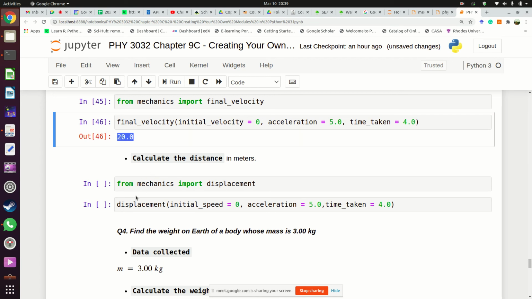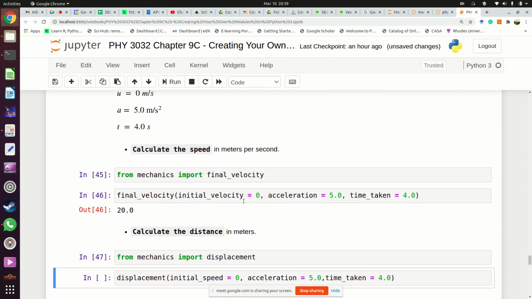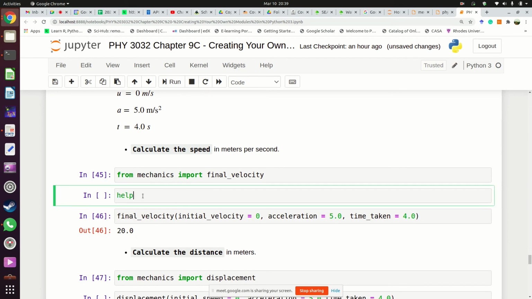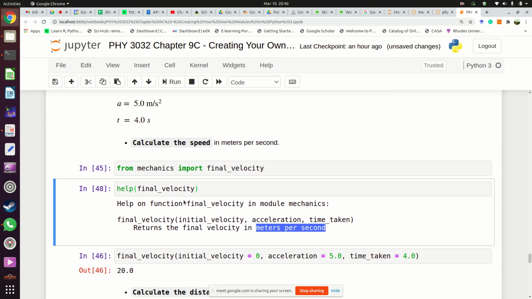Okay. Then also the distance covered. So we're looking for the displacement. So we say from mechanics, import displacement. Then the other thing which is not very obvious: after you import something, you can ask for help on how to use it. You can say help final velocity, so that you see exactly how to use something. So here, the way you use final velocity is the first value is going to be the initial velocity, then the acceleration, then the time taken. The value you're going to get is in meters per second. So you get an explanation of how to use a particular function.